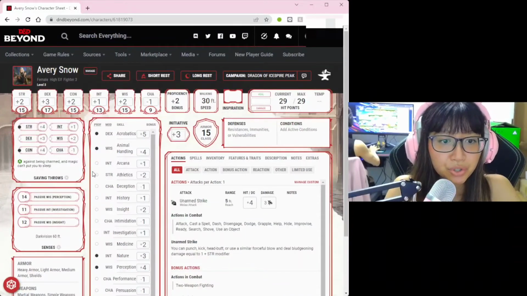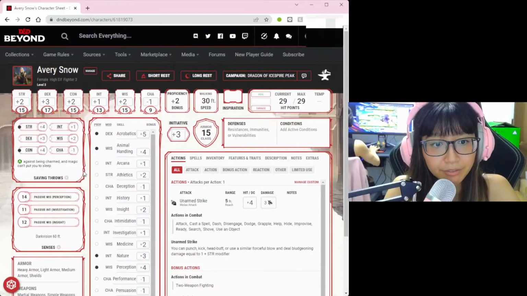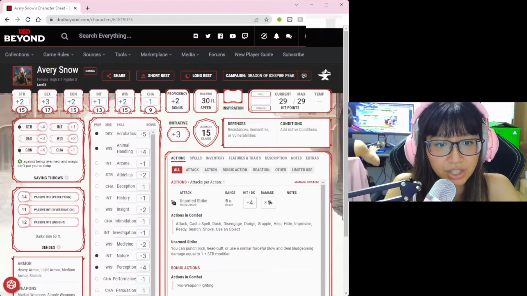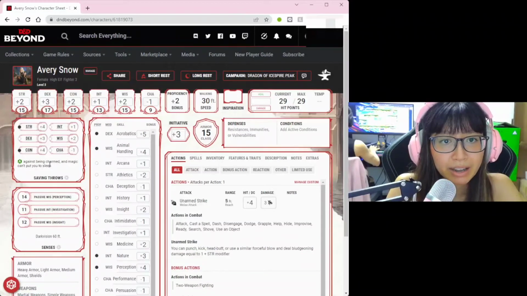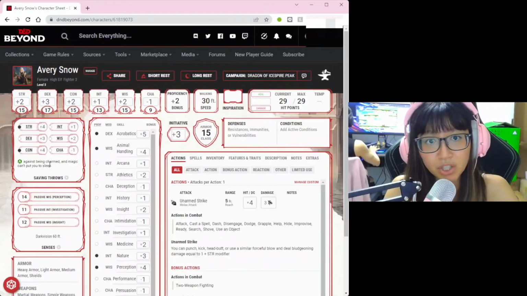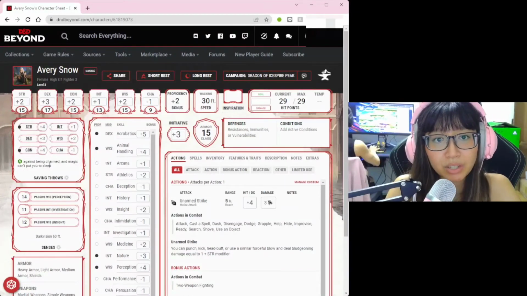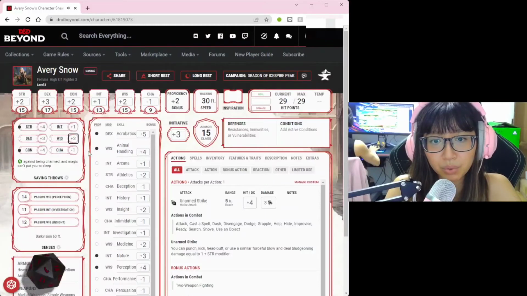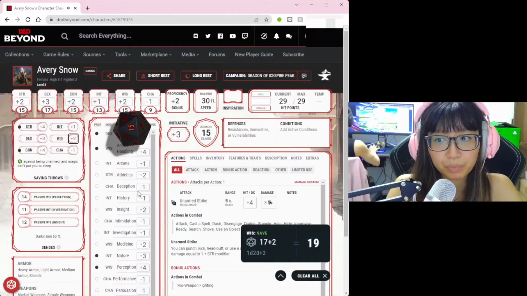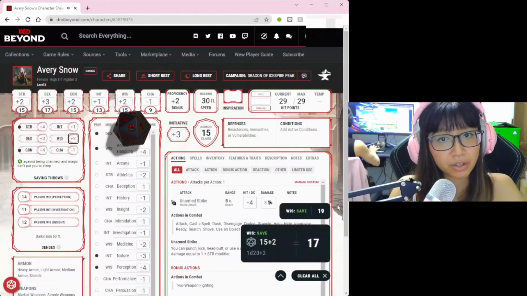So some racial traits that you might have can give you advantage on your saving throws. So for example, for being an elf character, I have advantage against being charmed. So when I have to make a wisdom saving throw for somebody who has cast maybe charm person on me, I can roll an extra die and take the better score. So you would have to roll twice, like so. So if it's advantage, you take the bigger number.